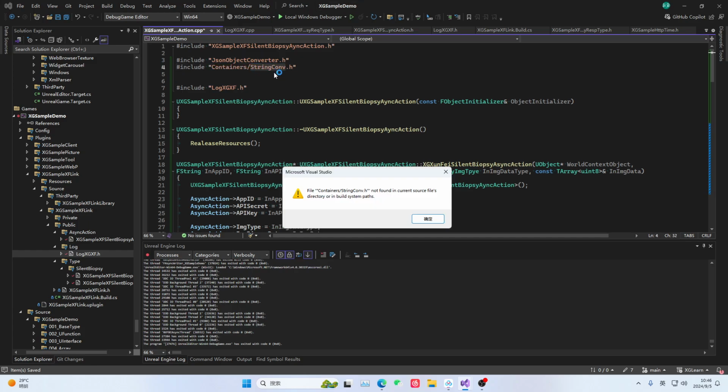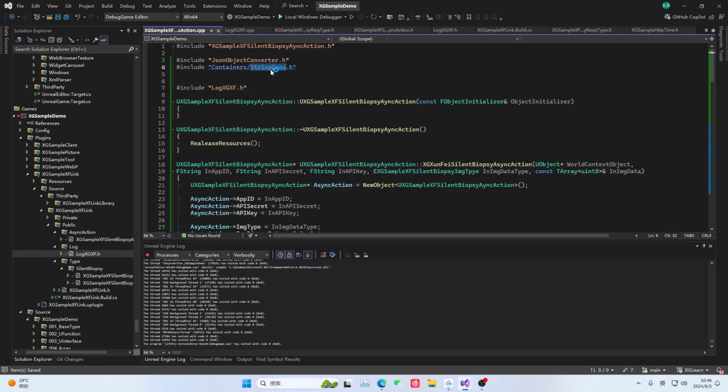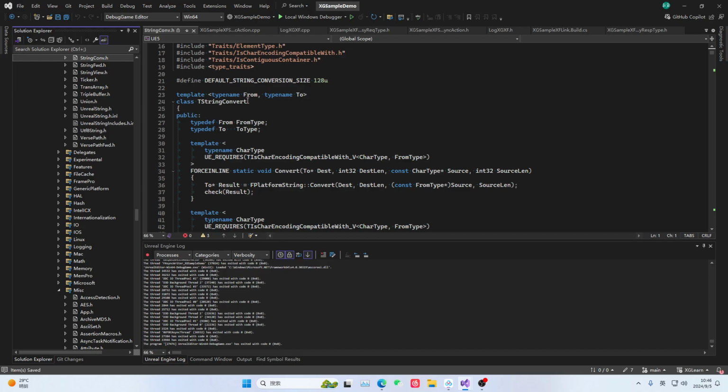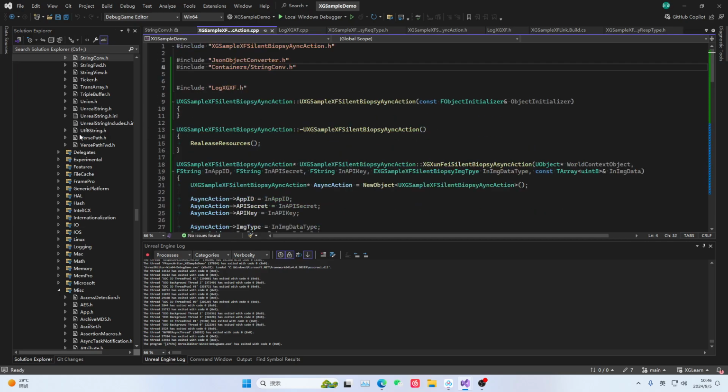Then what is this thing? This is something we talked about earlier. If you can't click into it now, just ignore it. Hey, what actually is it? It's actually what we use for encoding conversion because we might encounter some encoding issues.